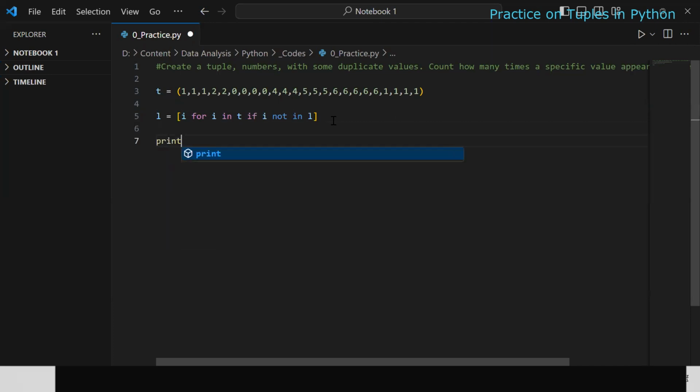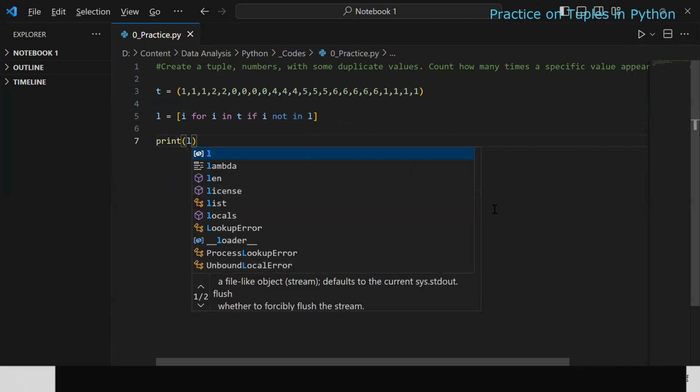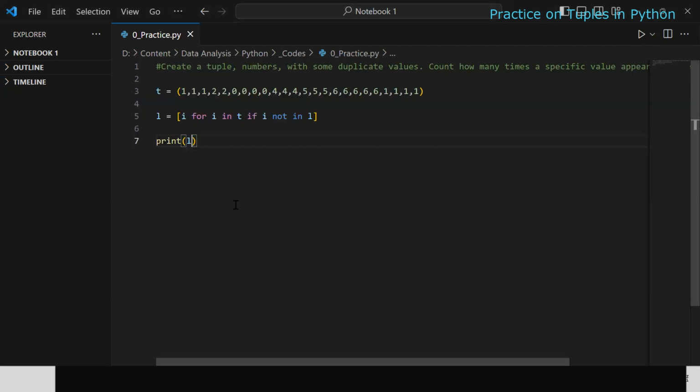So if you try to see the output of this L, you will understand what I am trying to do. Okay, L is not defined. Okay, so L is not defined before, and we have to do this. Okay, the problem is okay.